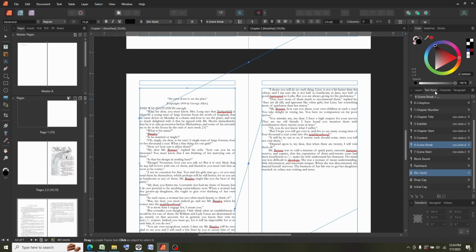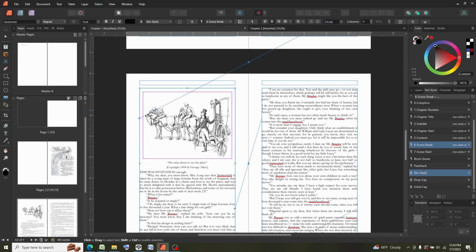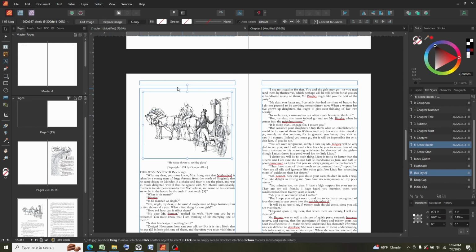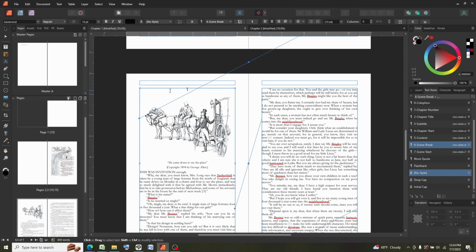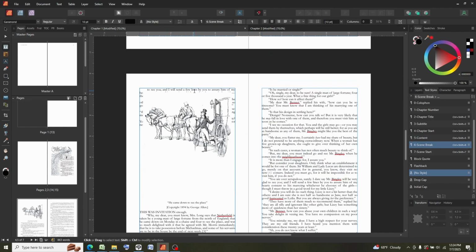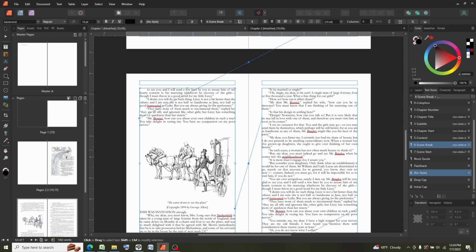And I change the text style to what I have as scene break, which is already selected, and I just paste the image in. Now the image is embedded within the text frame. So, for example, if I go above and I insert additional text, it will move the image down.